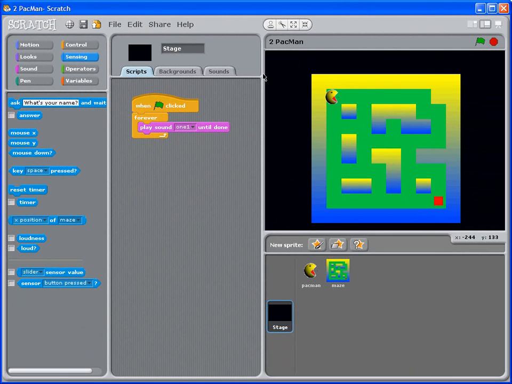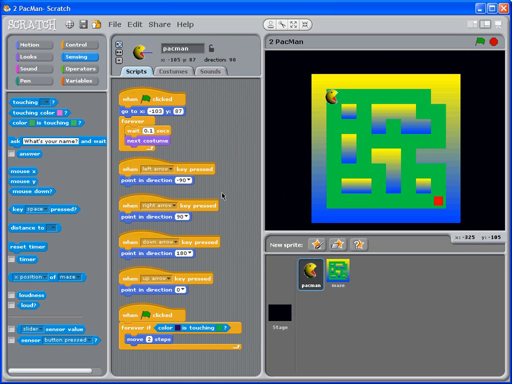It's very useful. And this is one principle I want to stress to you: to start a number of things going at once with the green flag. It can simplify your code. And we'll see this when we look at the scripts for the Pac-Man.